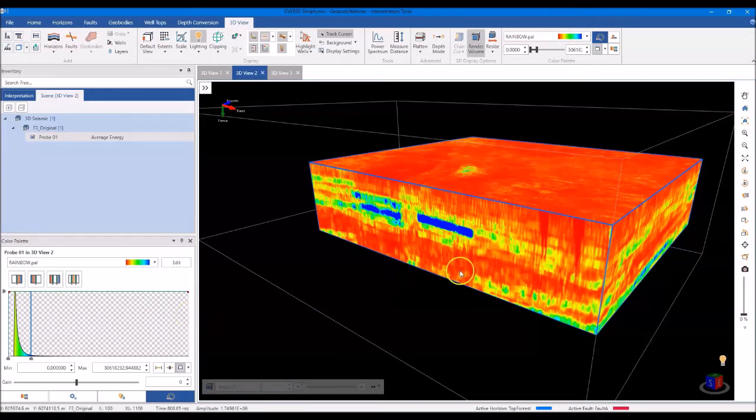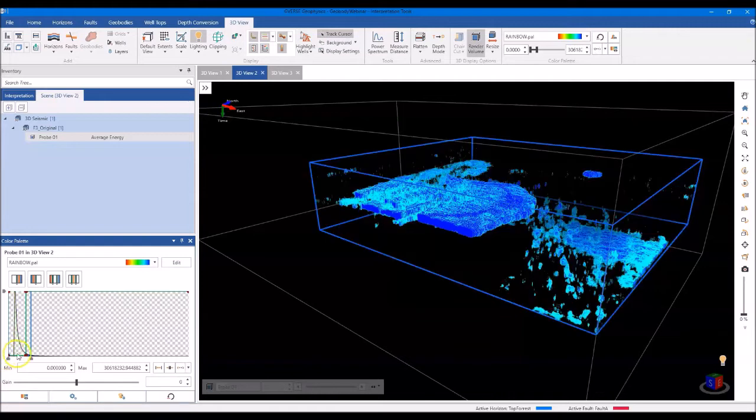Then I can play with the transparencies of these colors to make parts of this probe, this volume, transparent, so I can actually see through it. To do that, I can just move my mouse along this histogram on the bottom left part of your screen. All the amplitudes that fall along this green line that I've drawn are rendered transparent. So I've tweaked my color palette to make this range of values transparent. All I'm left with are these high average energy values. These are the ones that are left as opaque.